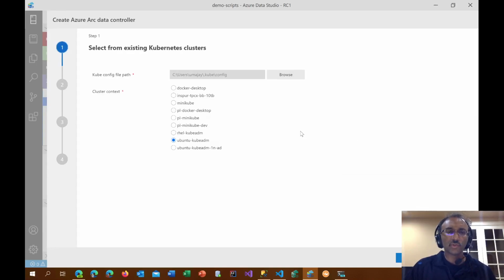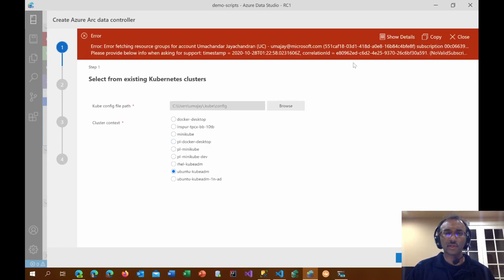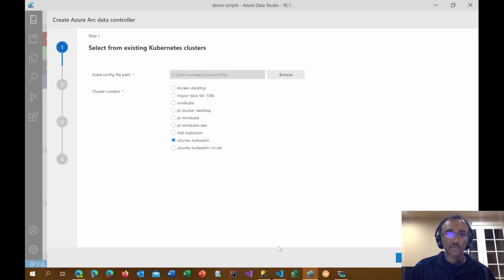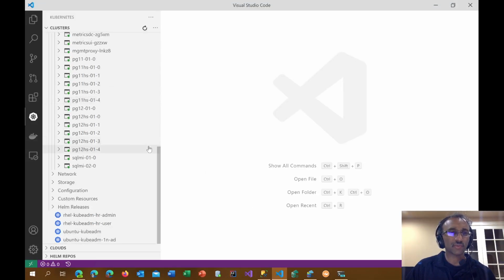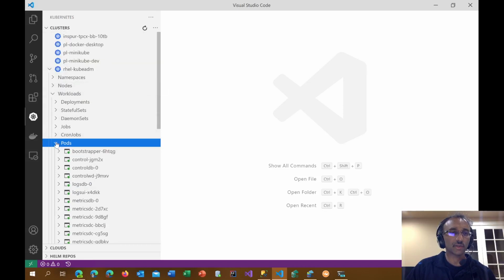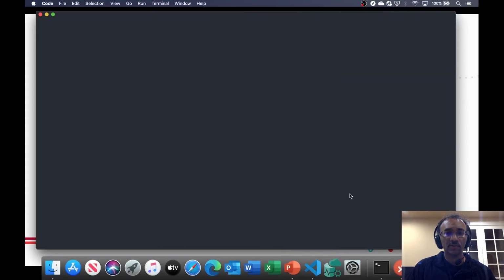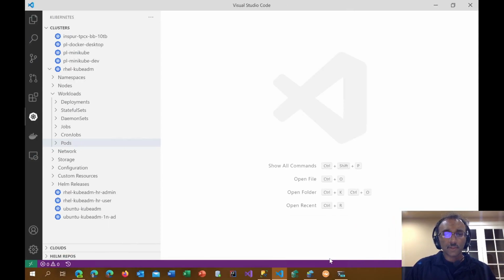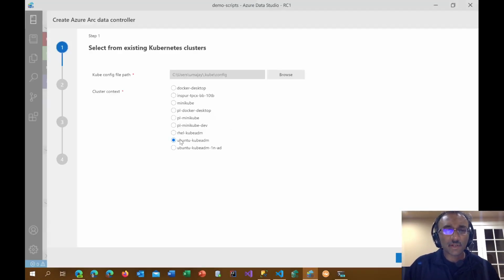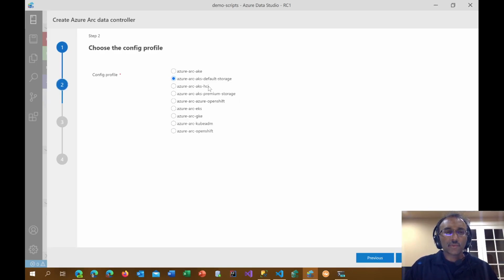The first thing it's going to do is find the Kubernetes config file. So remember the VS Code extension where I showed you all my Kubernetes clusters. That's what this one has picked. So I come here and you go to the Kubernetes cluster where you want to create the data controller. In this case, I pick this one. That's my default, right?